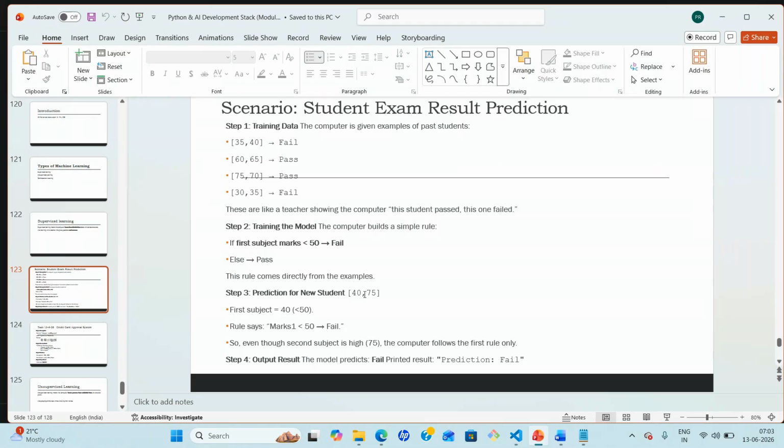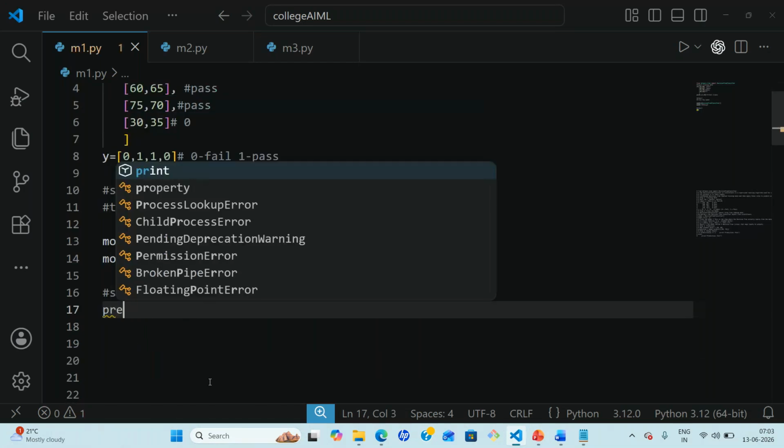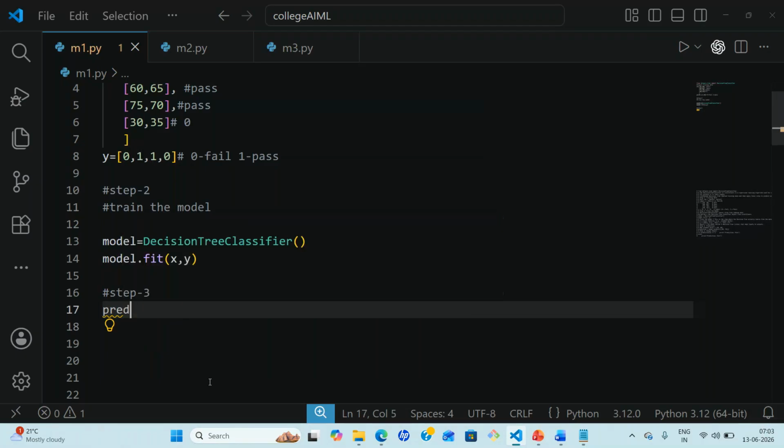because 40 is below the rule. The decision tree rule is that the first subject marks should not be less than 50. We are just giving an example. I'm just taking 50 here because according to my project, they already mention it. It's fine. Now I want to predict for the new students, so I declare one more variable called predictions. Now I'm using model.predict.